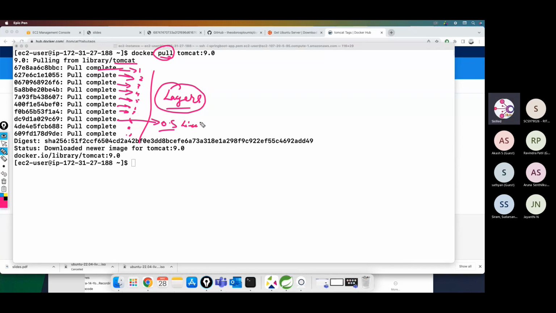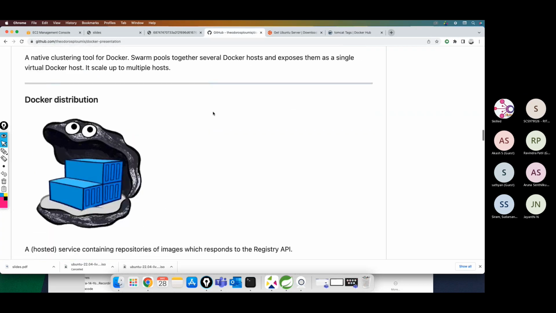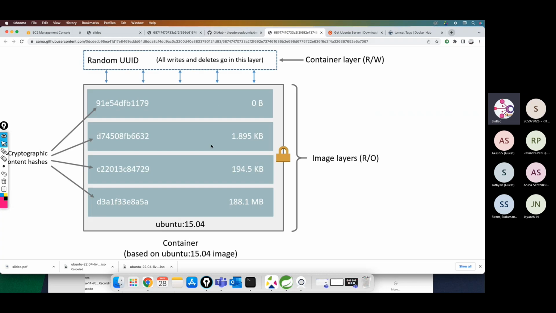Okay, so now if you go back to this source, this is what your images are. Hope it's visible, right? So if you see what an image comprises, an image comprises layer by layer, a piece of layers. So each layer will have a UUID. These are called image layers, where you will have read only operations.